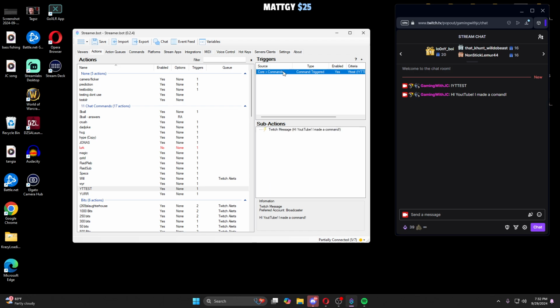Another way to test your triggers is just to right click up here, you hit test trigger, and there it goes. And as you can see, it updates in real time.